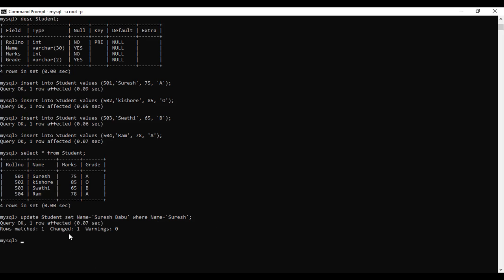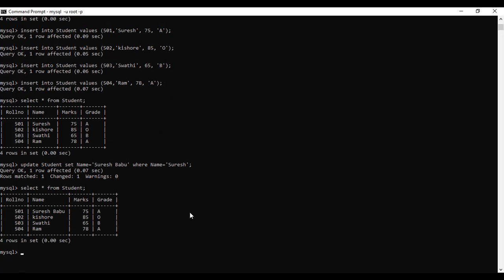As it shows, 1 row is affected: changed 1, rows matched 1. So you can select from that table. If you observe, in the previous table the entry was Suresh, now it is changed to Suresh Babu, right? Now I want to also update something in marks and grades according to the name given, using the where condition here also.